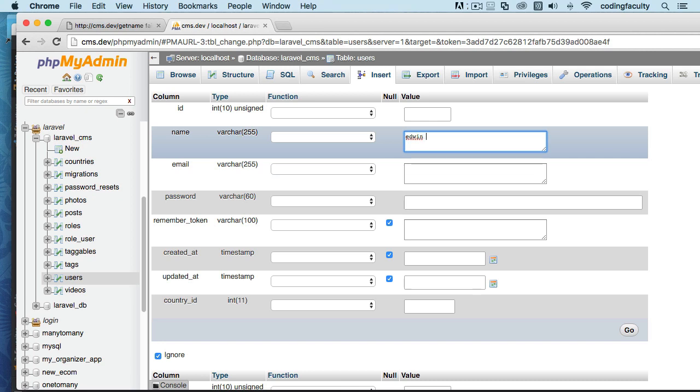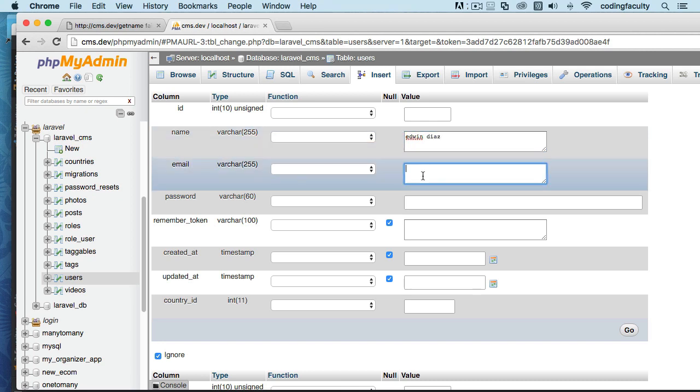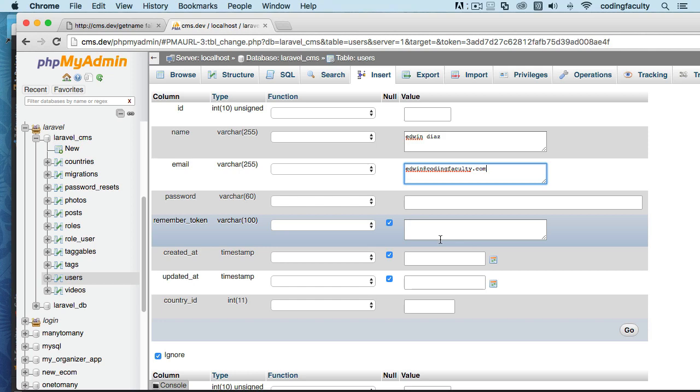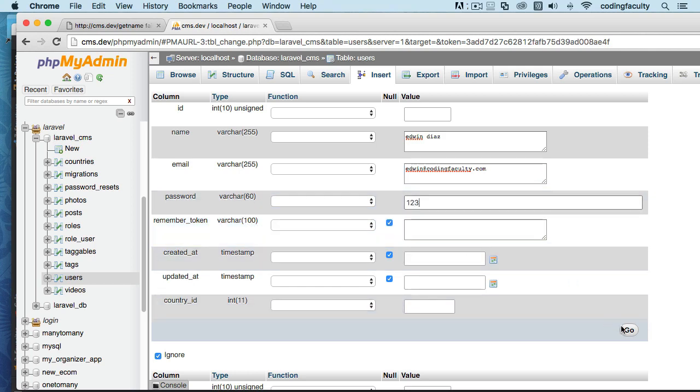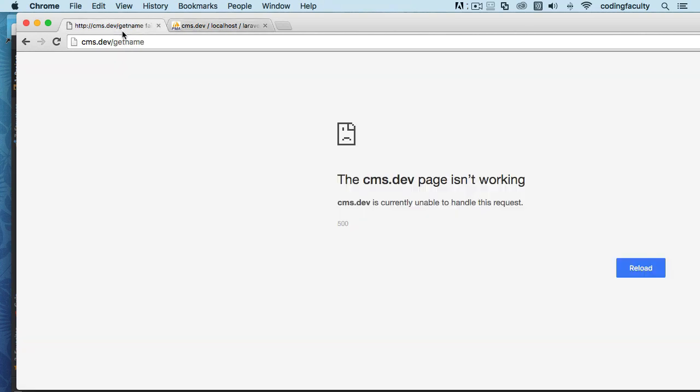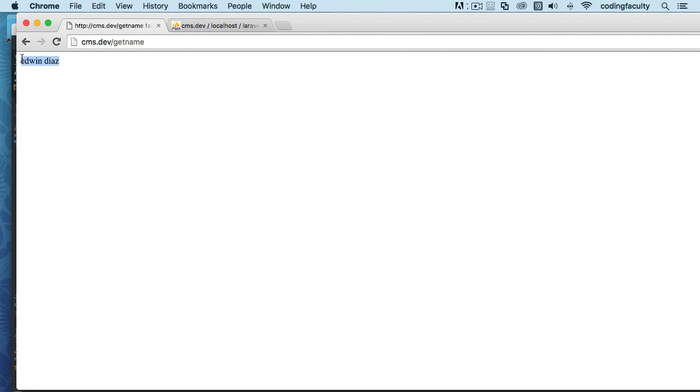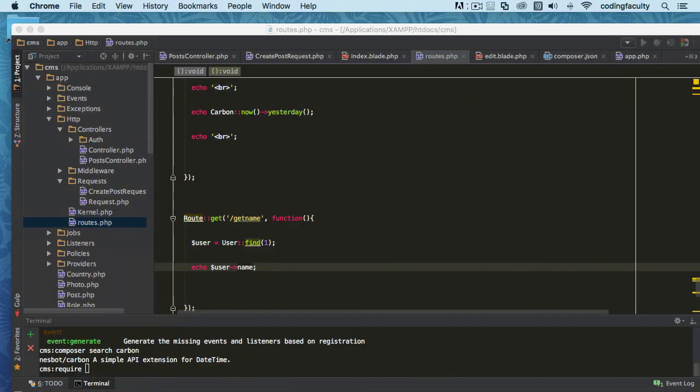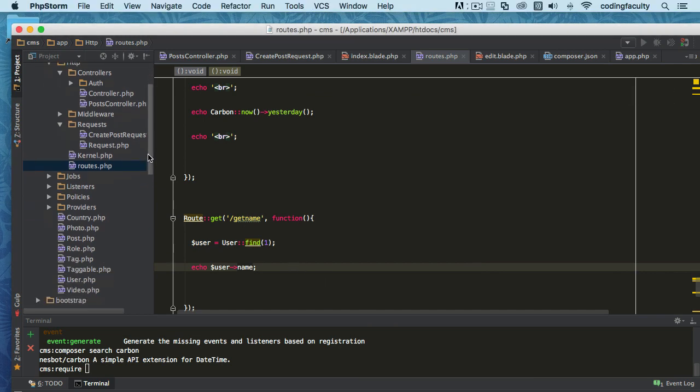So I'm gonna put all lowercase Edwin Diaz, email. That's all I'm gonna do for the user. Okay, and the password. Okay, cool. Enter, and now we can see that we pull out that user. Cool. So now with an accessor, we can access that value and manipulate it before we echo it. So let's go to the user model and do that.